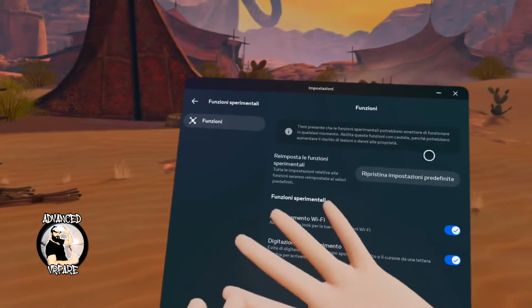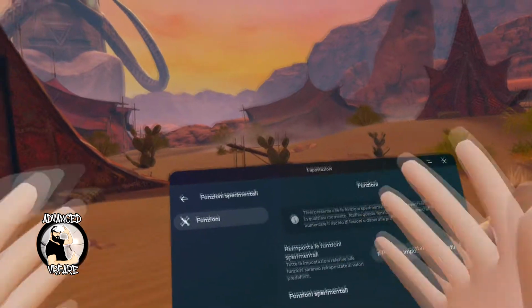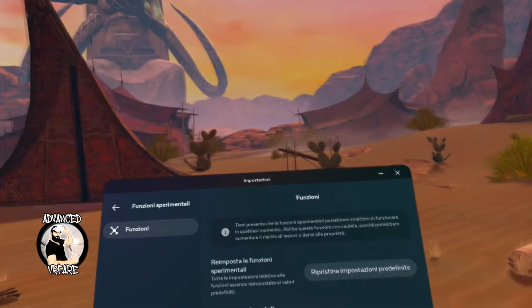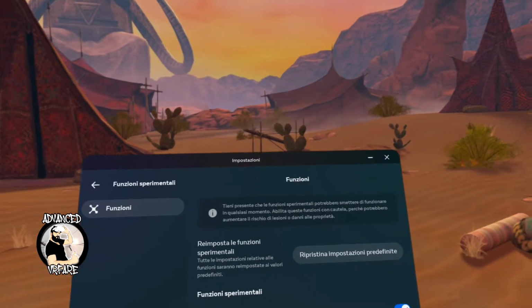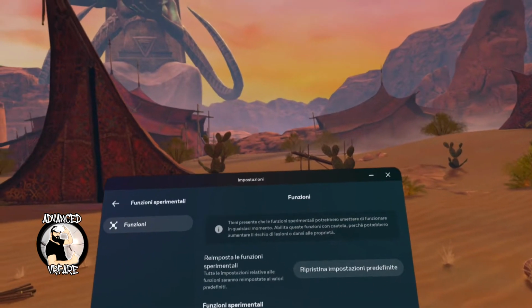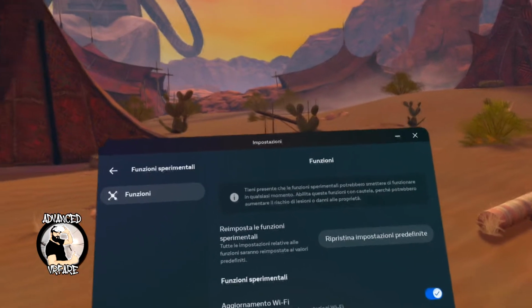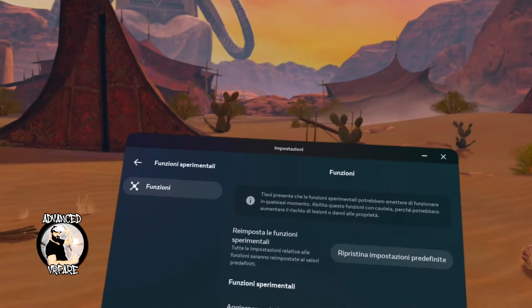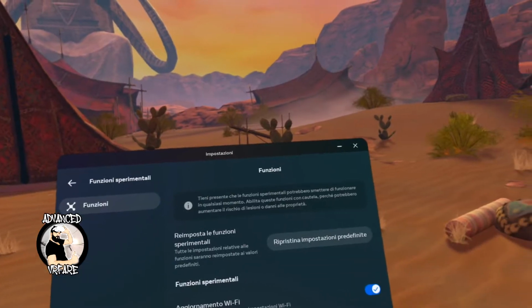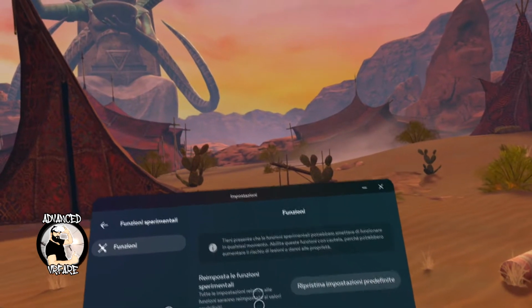This tab here is very dangerous. It's the tab for the experimental features. Here you find those features that are not officially released, but they are experimental, and from here you can activate or deactivate them. Once these features are officially released, they are moved into the various menus.